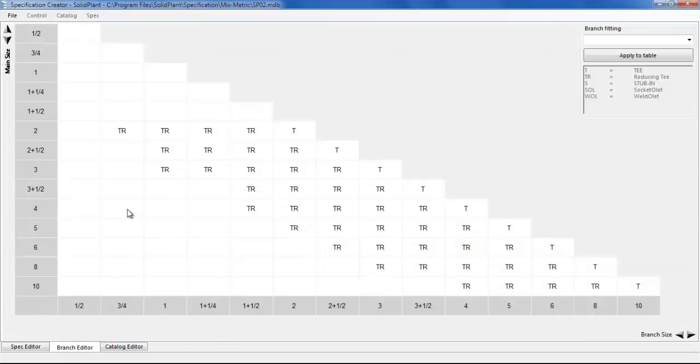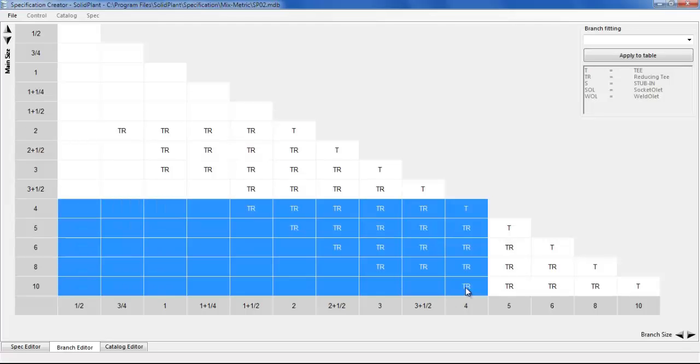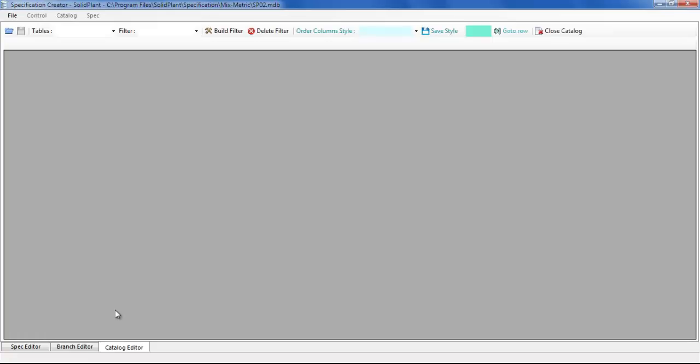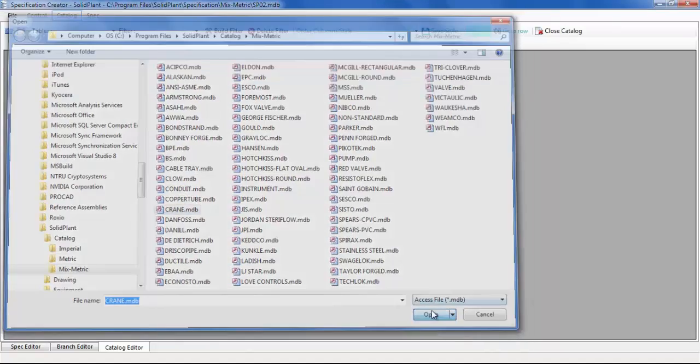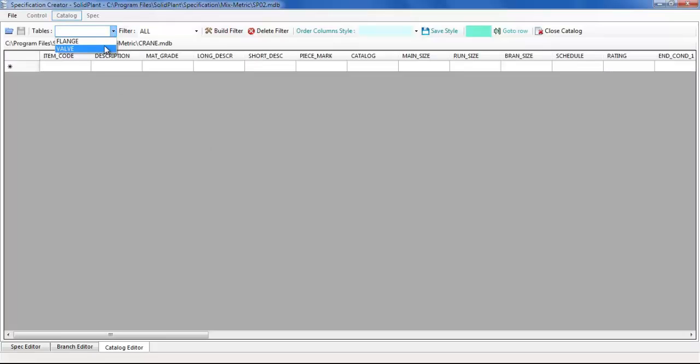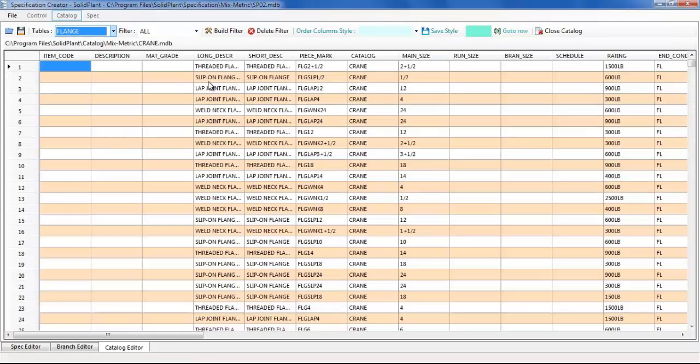With all the information we inserted before in the specification list, it is now shown in the chart table. Also, we have the possibility to customize and add new connections, like stub in. And now we start with the catalog editor, in which we can add a new special item. So first of all, we open and select the catalog we want to use. In this case, we're going to select crane. We open it, and then we select the table, flange.